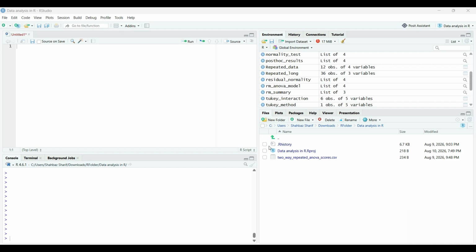So in this video, we will learn how to perform and interpret a two-way repeated measures ANOVA in R. This analysis is used when we have one continuous dependent variable, two categorical factors, and repeated observations from the same participants. For example, we may measure participants' performance score at three different times under two experimental conditions. In this situation, time is one factor, condition is the second factor, and every participant provides multiple related observations.